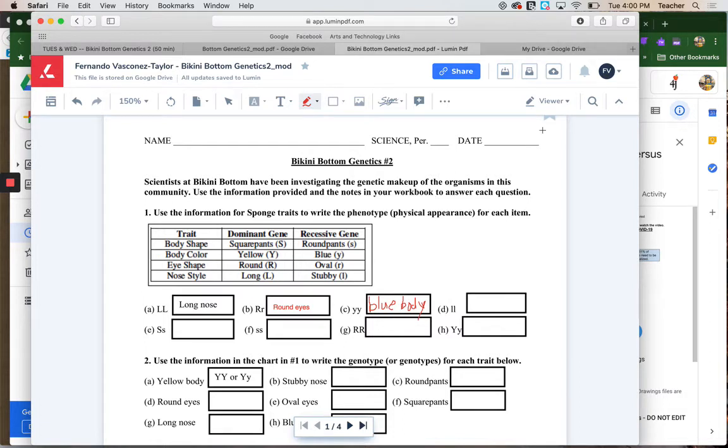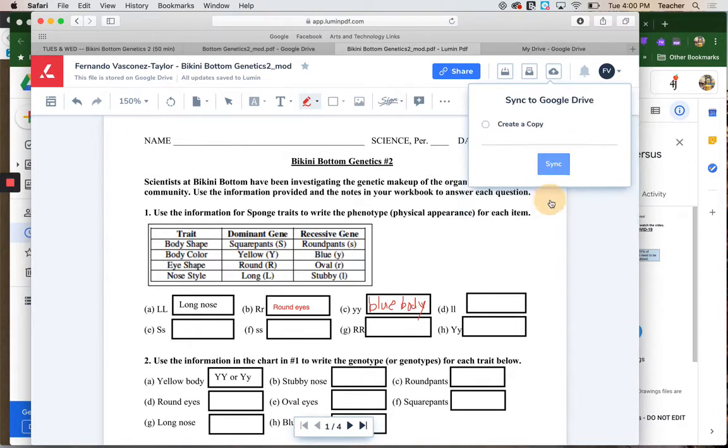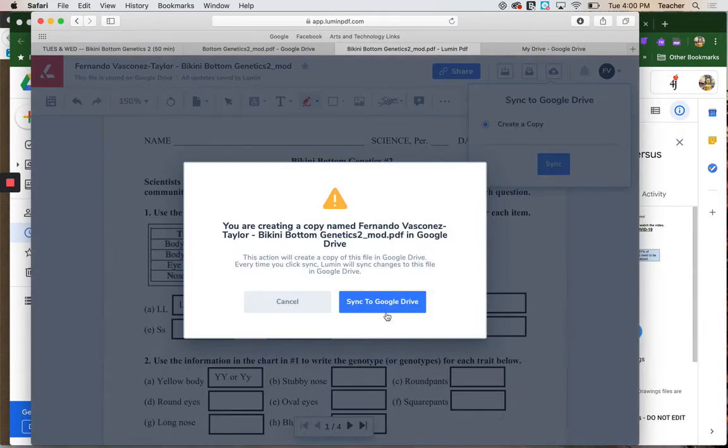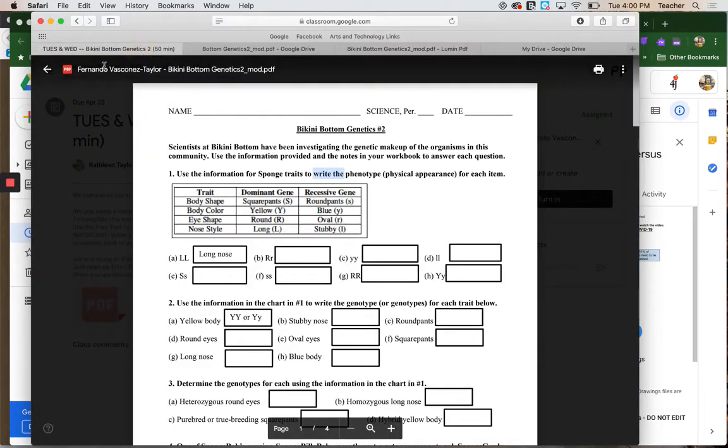Now, when I'm done working on the document, I'm going to click on this little upload arrow here. I can also click on download and save it to my computer. I'm just going to sync this with my Google Drive. So I need to click that little box, sync with Google Drive. And I have to say create copy and sync. And it says it was successfully synced. Okay, so I'm going to go back into Google Classroom now.